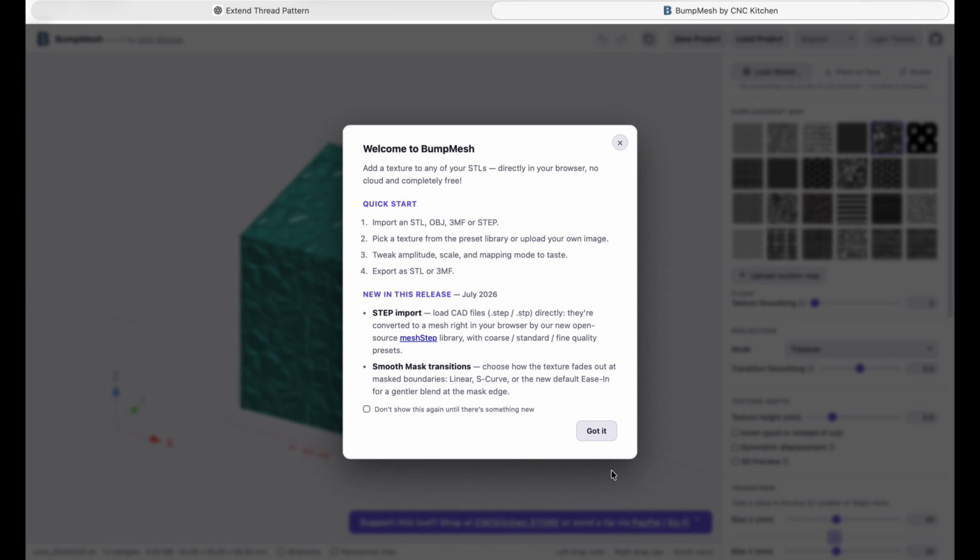Hey guys, so tonight we're going to be taking a look at Bumpmesh. Bumpmesh is a free online texture tool that was created by CNC Kitchen, and it allows you to add custom textures to your 3D prints, and it works absolutely brilliantly.